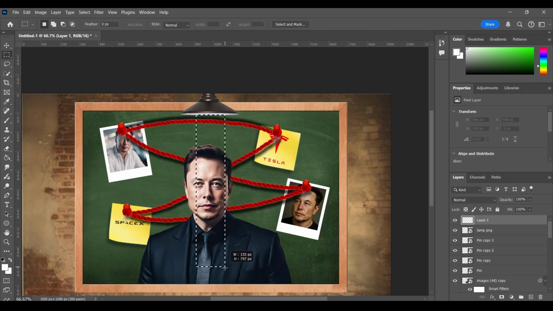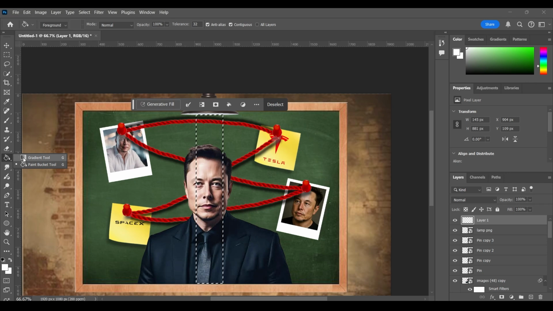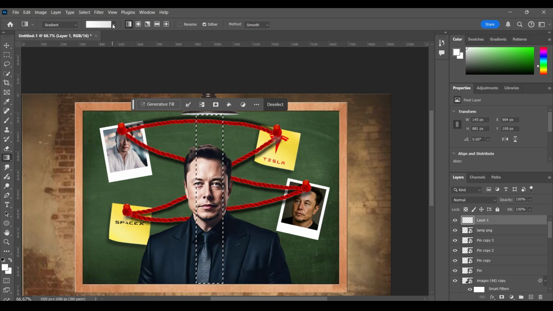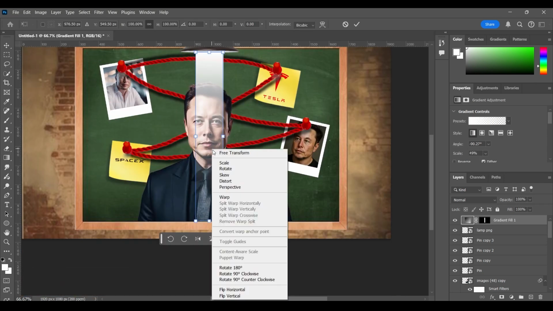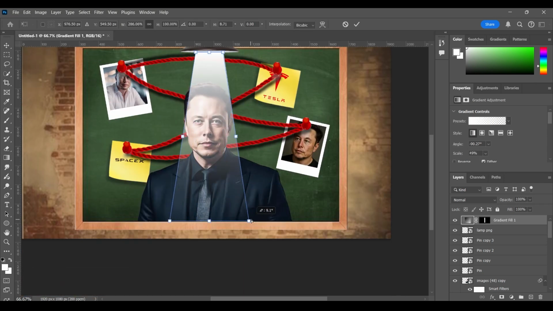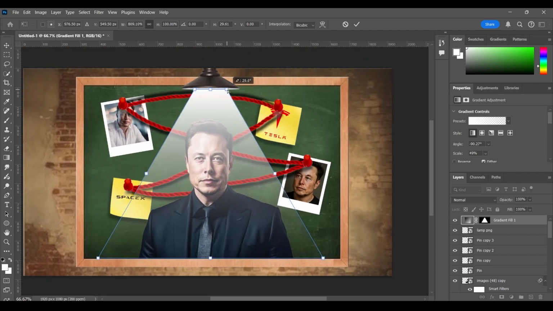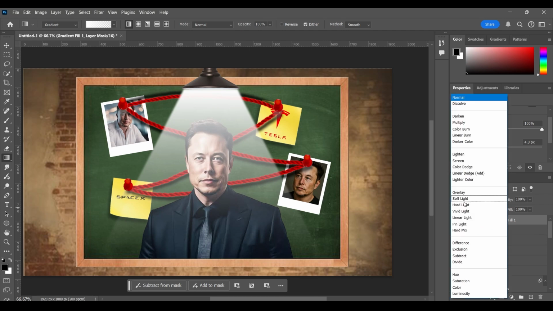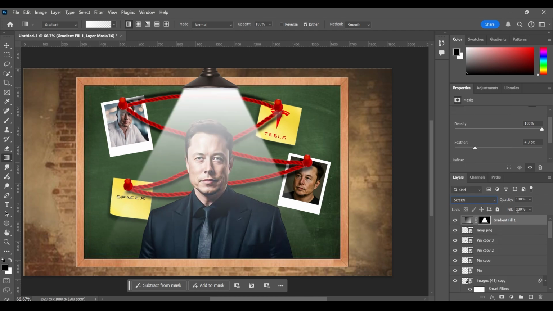For the light rays, select the selection tool and just make a selection just like so. And now we need to select the gradient tool and make sure you choose this gradient which is white and transparent and just draw it as shown here. And give a right click and select perspective here and just widen these edges as shown here. And you can adjust the feather value from here. And now set the blend mode to screen. And you can always adjust the opacity according to your needs.